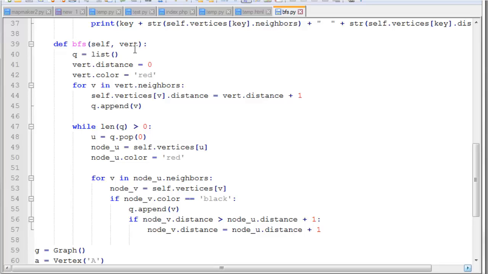We'll set the starting point vertex distance to 0, since the distance from any vertex to itself is going to be 0. And we'll set the starting point vertex color to red, since that's where we're starting, we're already visiting it. Now we'll loop through each of the starting point's neighbors, we'll set its distance to 1, and we'll append those neighbors to this queue.